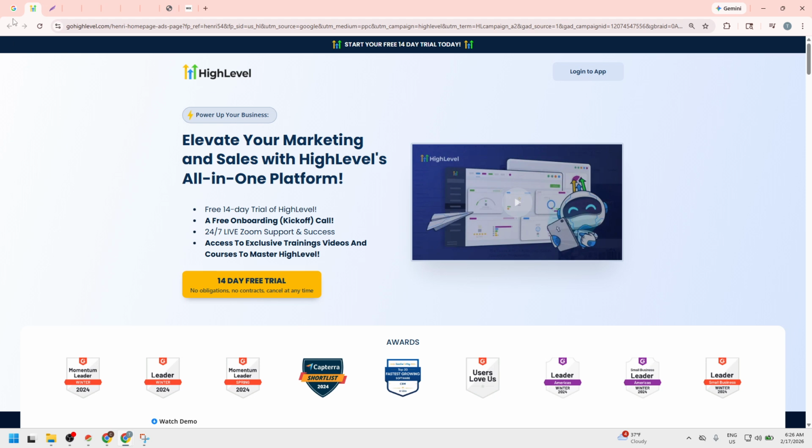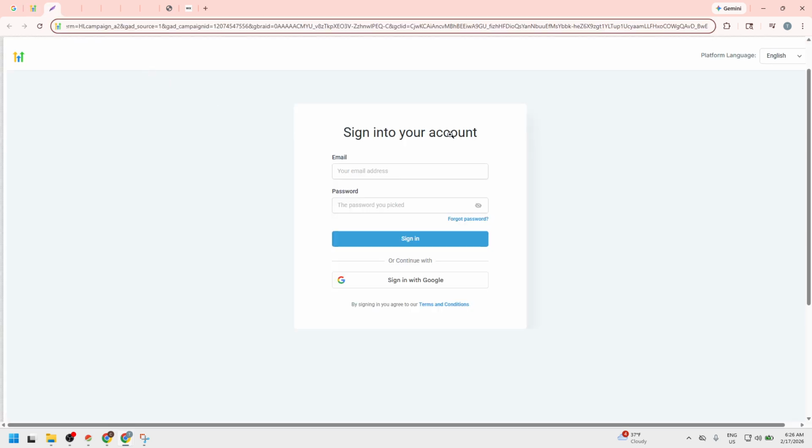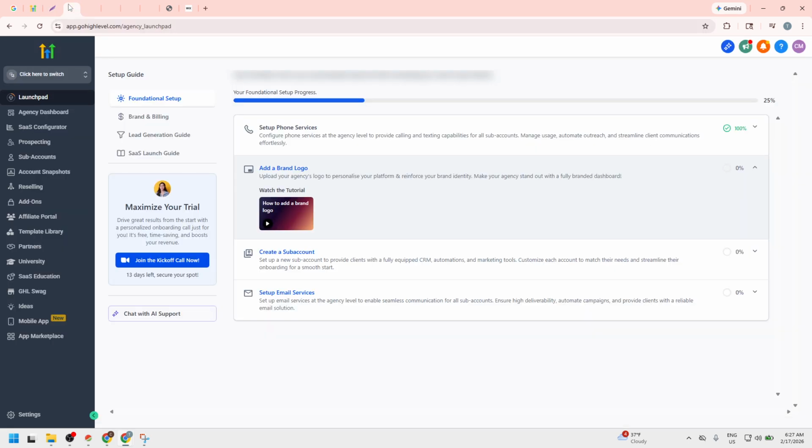On the login screen, enter your email and password, or choose the Sign In with Google option if that's how your account is set up. Use whatever method you normally use to access your account, and wait a moment for the dashboard to load.